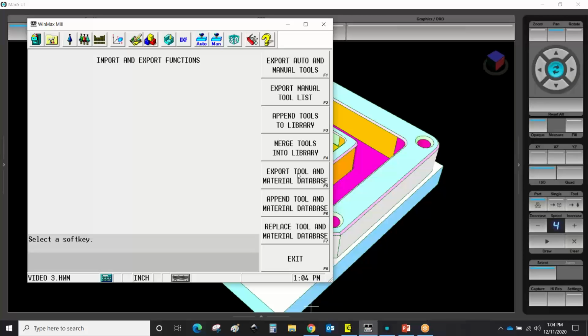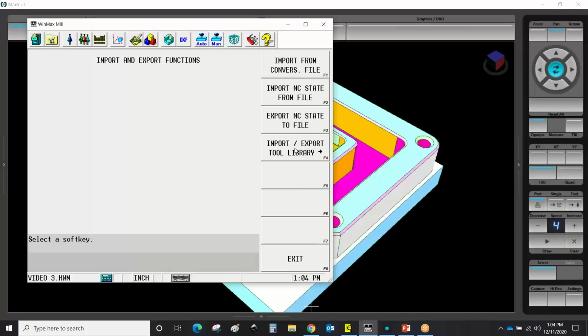Same thing goes for the tool and material database. So as I said, you can create a list of speeds and feeds based on materials and a list of materials that can be used in programs, and I can export those as well. So that's kind of the import export functions there, the NC states file and so forth.